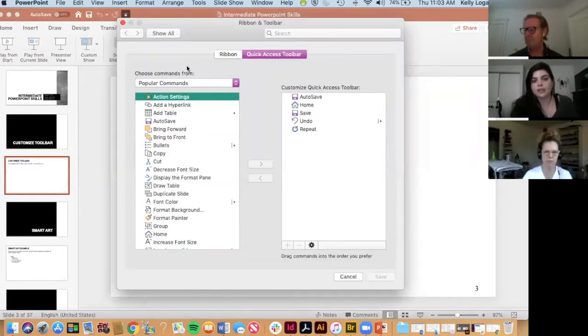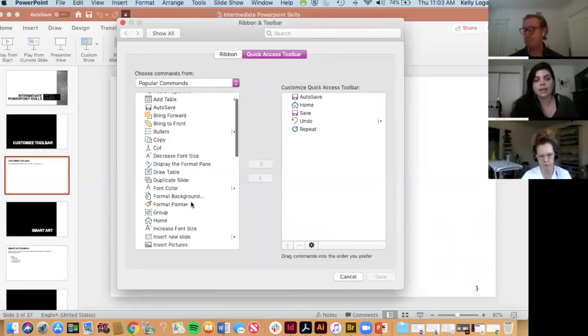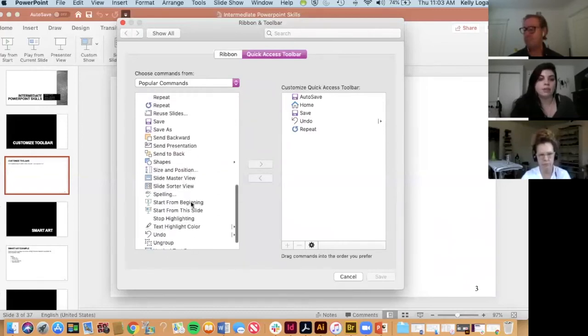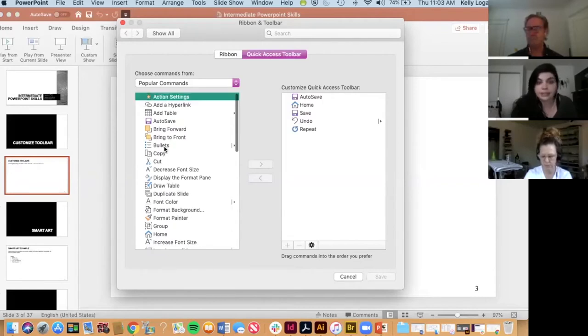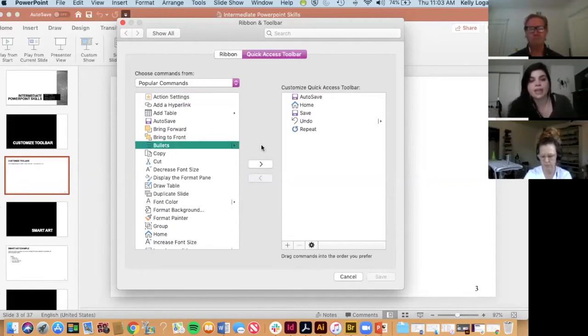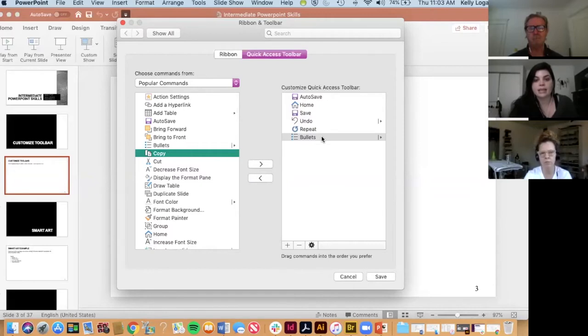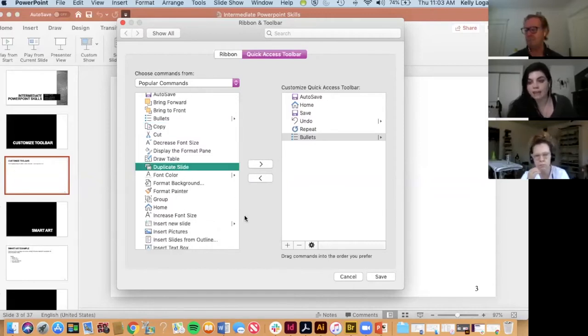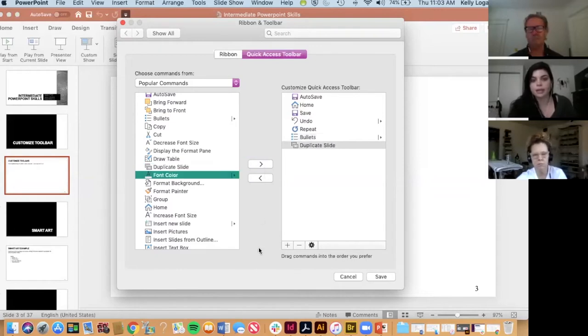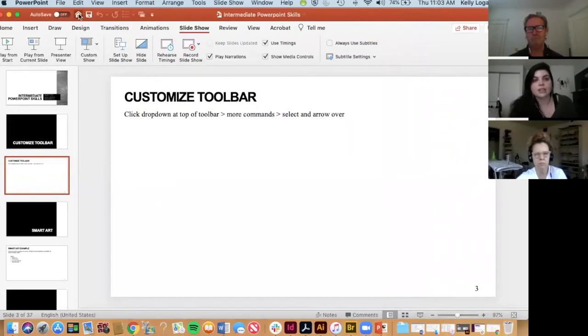And a bunch of different commands are going to pop up right here. And you can add really any of them that you want. For me, I'm going to put in bullets because I use that a lot. And all you have to do once you've selected it is click this arrow over button, and then it's going to be added here. Maybe I'll do duplicate slide. That's a good one to have up there. Put that over and then click save. And then as you can see, all those are added up here in my toolbar.